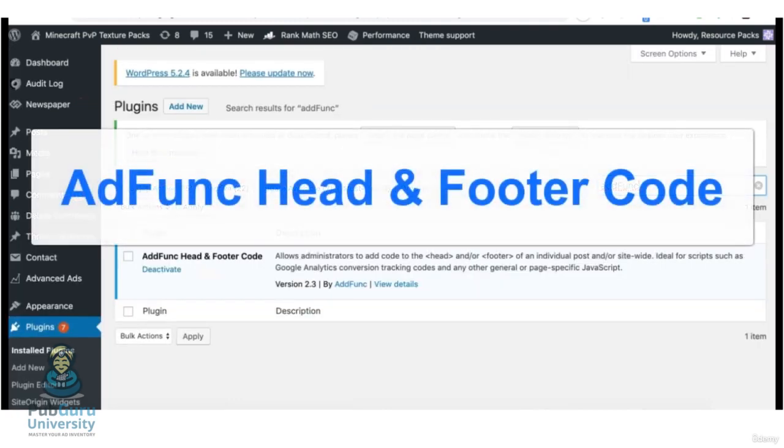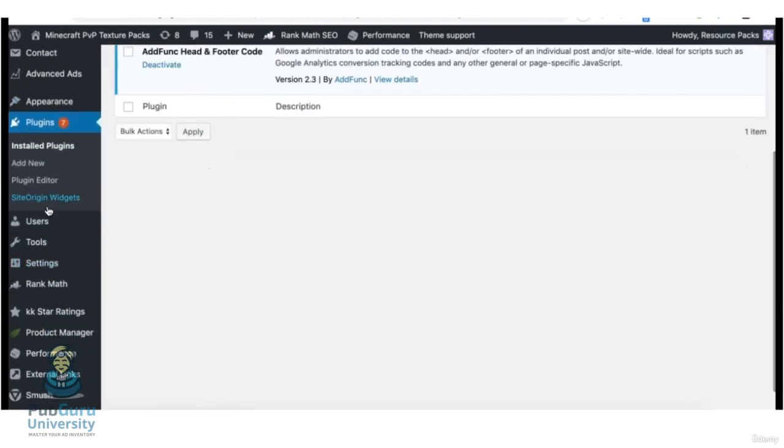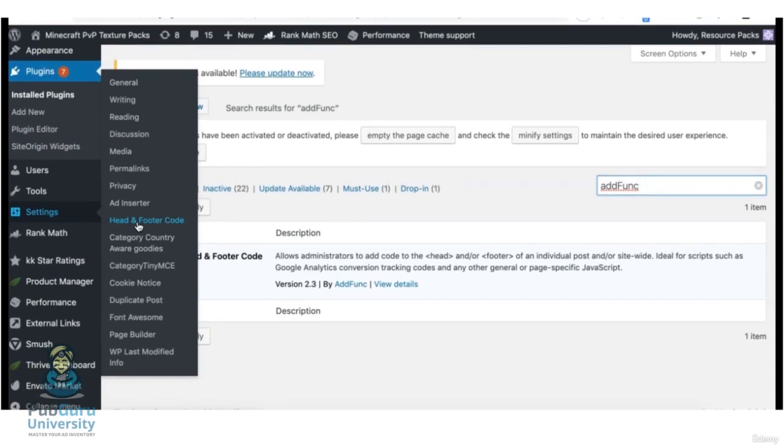There's another plugin you can use to deploy a header and footer code. We recommend this plugin if you have auto ads that you have to deploy on the header, or maybe something that needs to be deployed before the closing body tag. You can install AdFunk Head and Footer Code. And once it's activated, you can see it under Settings, Head and Footer Code.